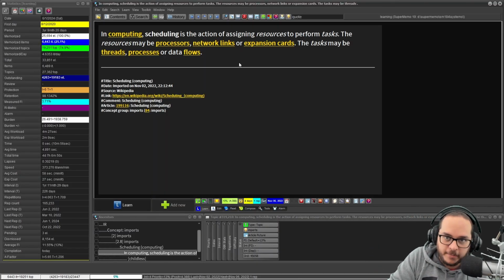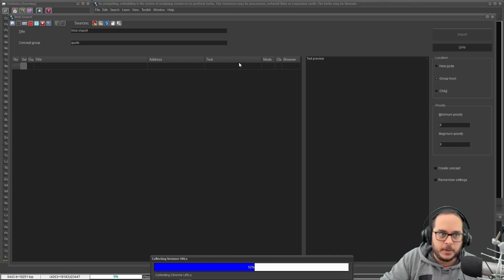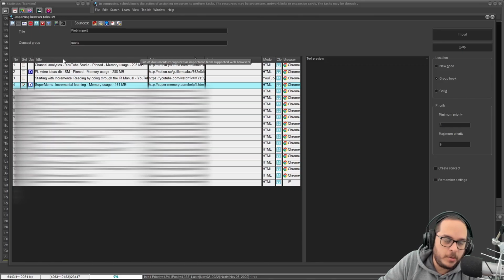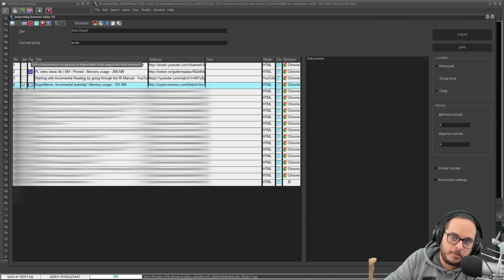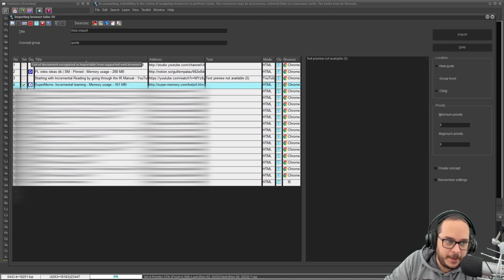So if I press F8, it will get all of the tabs open. So those are the tabs. I will have to censor some of them because it's getting all of the tabs from all of the profiles from Chrome. Here you see YouTube. It's the video I'm watching, I'm reacting to, and that's the manual. In this case, you see the D. That means it's a duplicate. It's already in my collection.